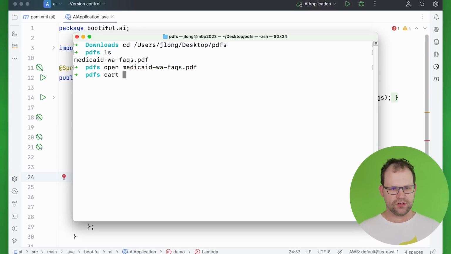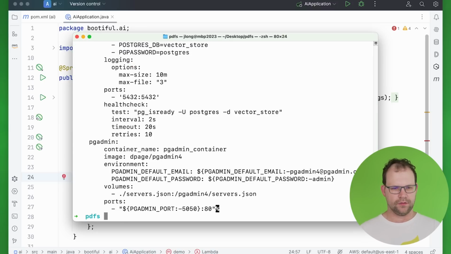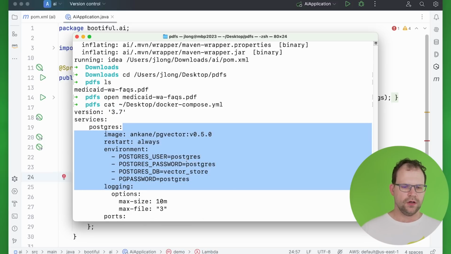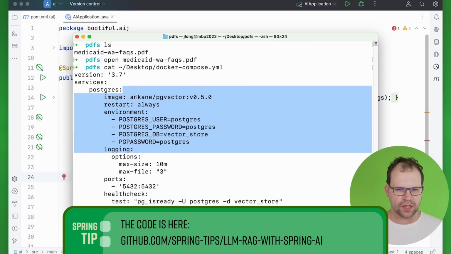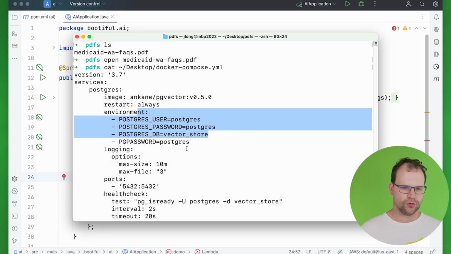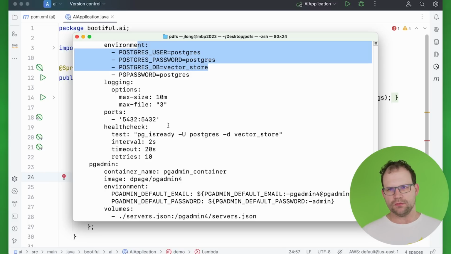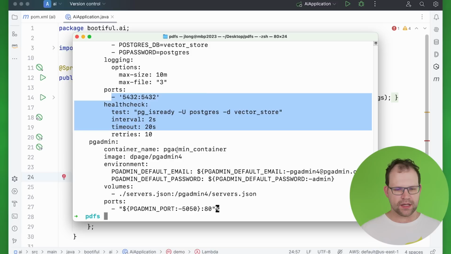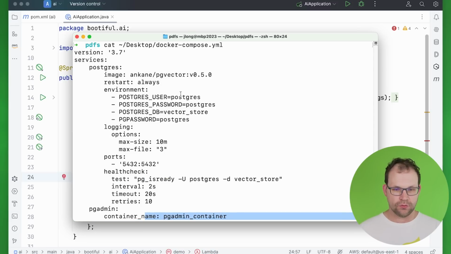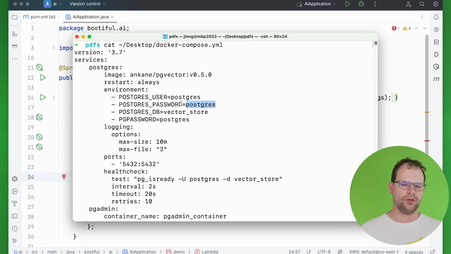Okay, I have this Docker Compose file here that you can use to spin up your own vector store. I'll put that in the source code for this repository on github.com Spring Tips, and you can see it's using PG Vector, and I've got the usual environment variable specifying credentials, authentication credentials, health check, and even an admin if you want to be able to use that to administer the Postgres instance. I just tend to stick to the command line, so it's fine. Okay, so note, of course, that the database is vector_store. The user is Postgres. Everything else is Postgres. So, right, user, password, and so on is all Postgres.